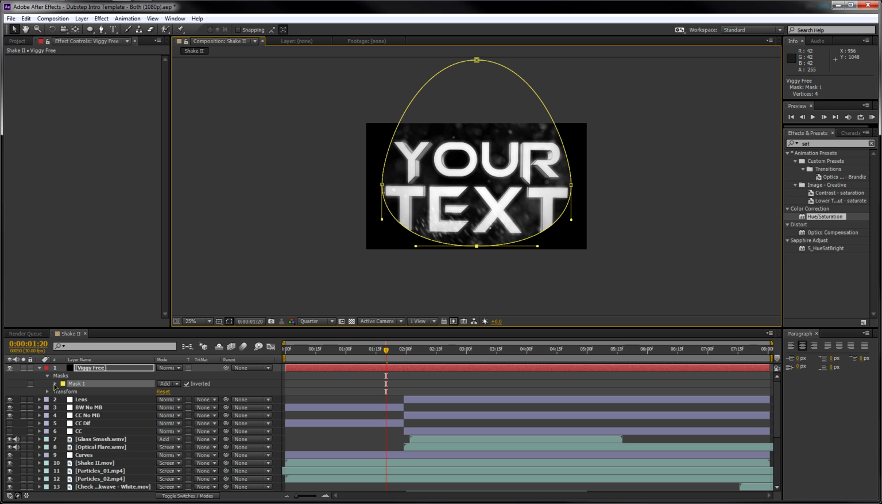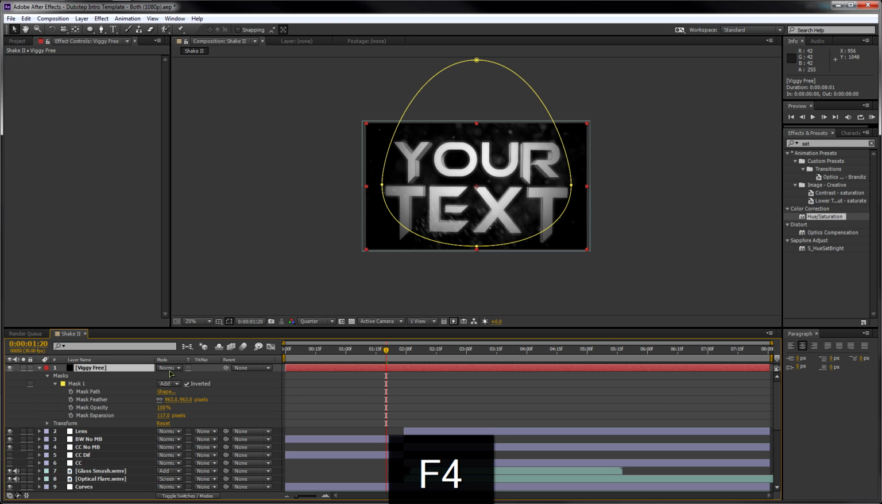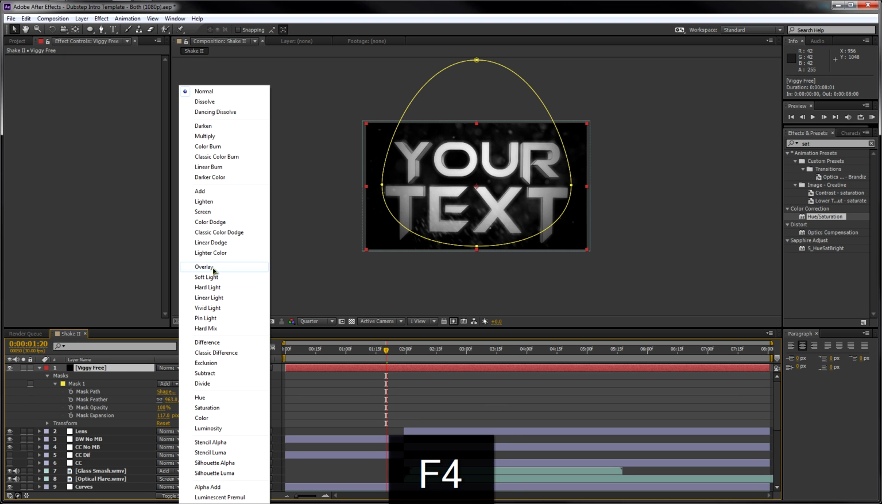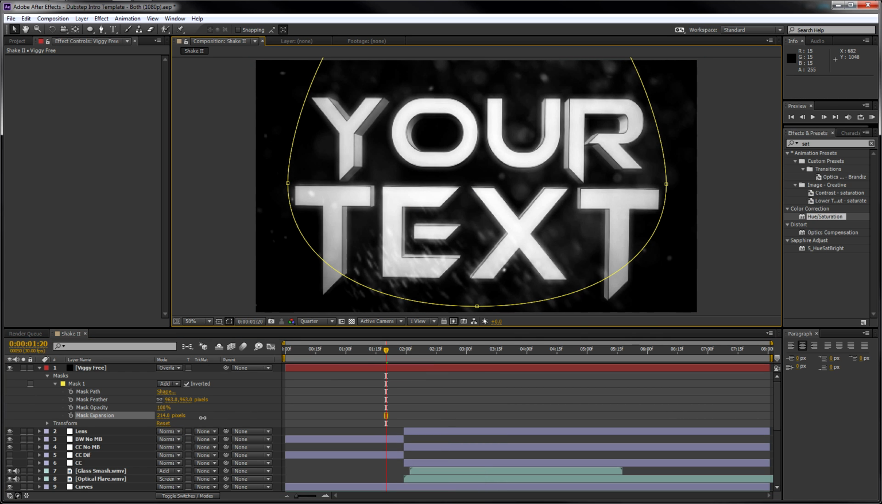Alright, now let's bring the mask down. Then let's just increase the feather a lot. Cool. And then let's actually increase the expansion here, so it's not so on top of the image. Alright, and now let's set the blending mode, and remember to bring up the blending modes is F4. So let's set that to overlay. Alright, and you'll notice that we actually have a pretty awesome image here.